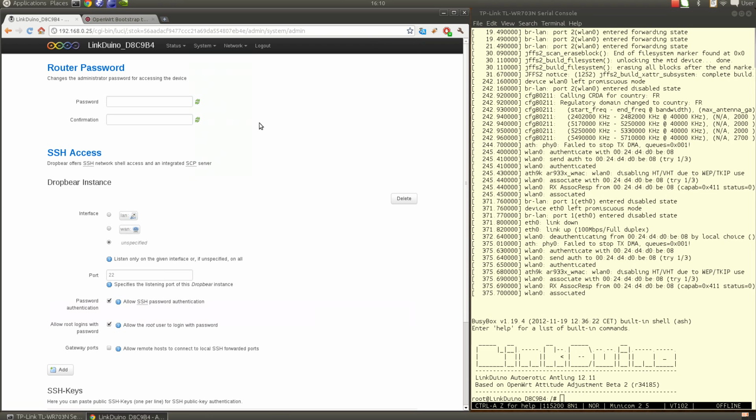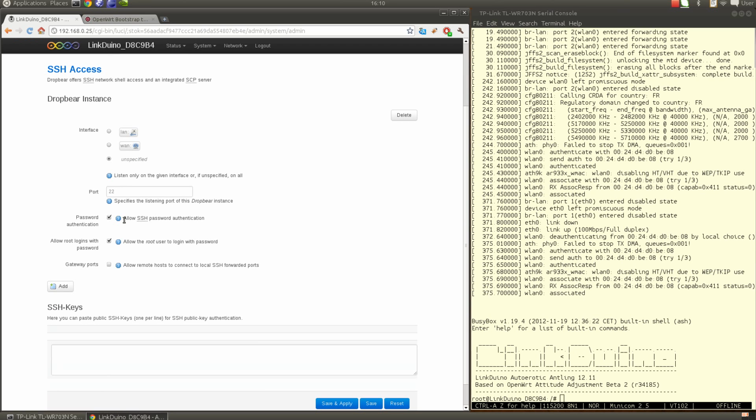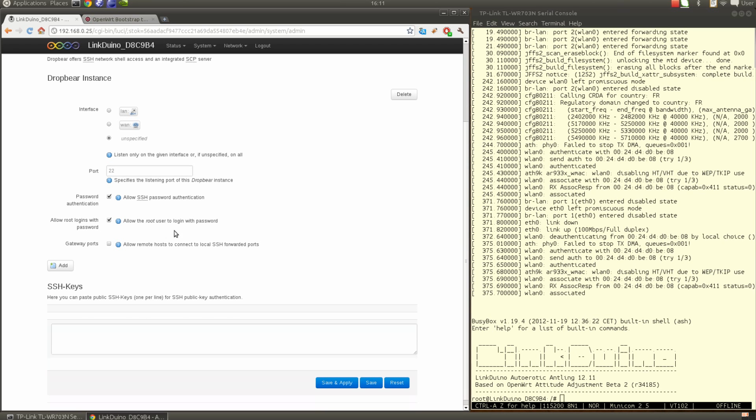This is where you set up the router password for root, with a confirmation, and where you add a Dropbear, which is the SSH server instance running. You can have several instances running at the same time. You can select on which interface you want it, or select all the available interfaces, on which port, and whether you allow the SSH password or require your keys stored on the machine. You can also allow the root user to log in with the password, and whether you allow port forwarding.